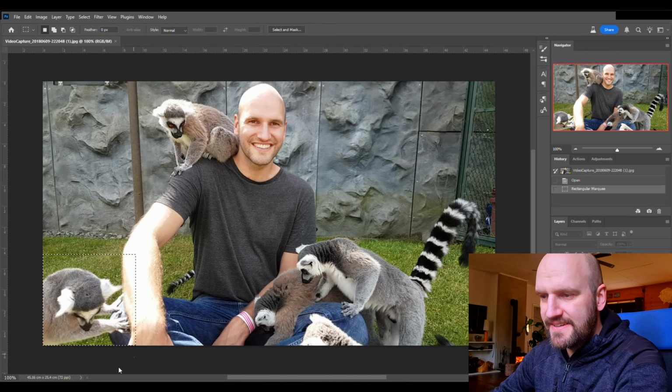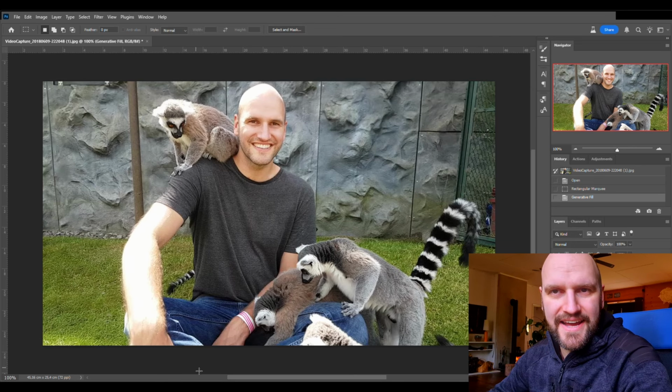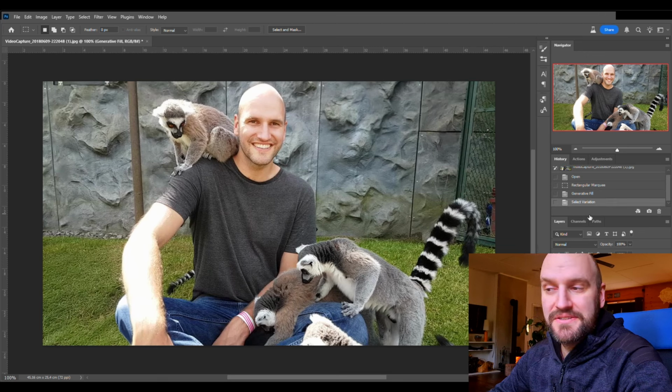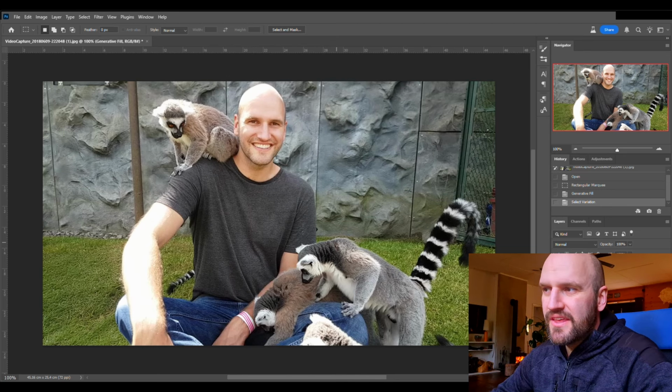I select it. I select generate fill. Again, I don't fill anything in the text bar. I just say generate and it's gone. It's just gone. But it also took away a little bit of my knee. But the second one still has my knee. So we're choosing that one. Perfect.